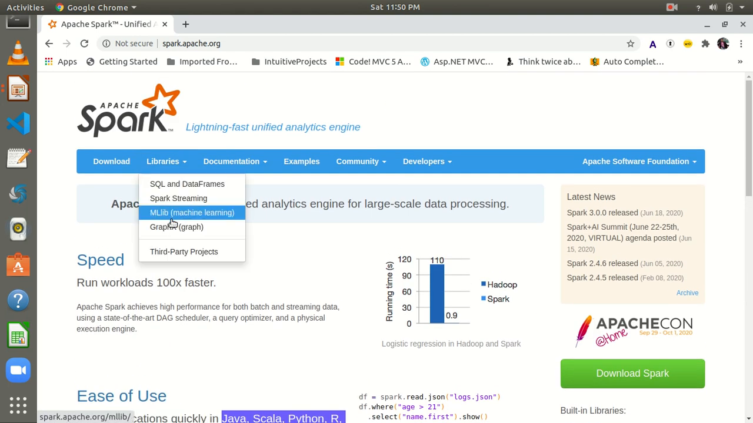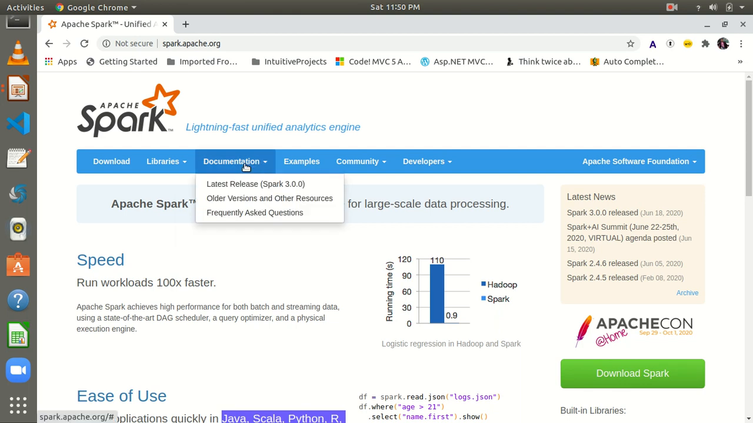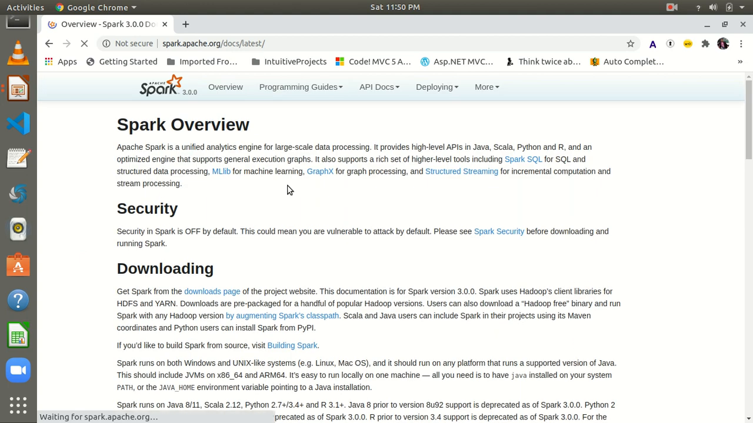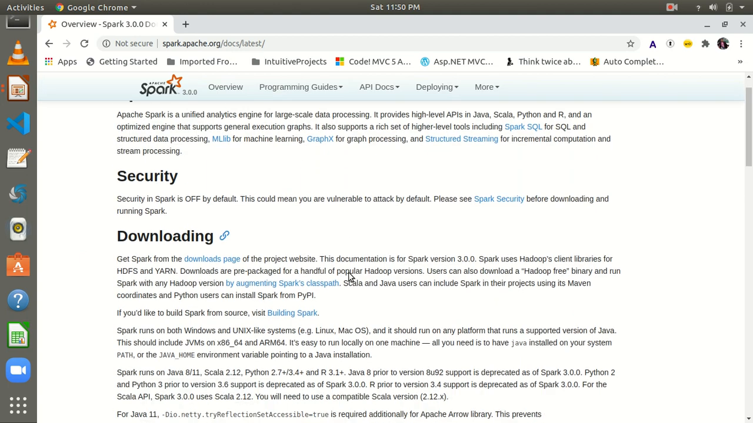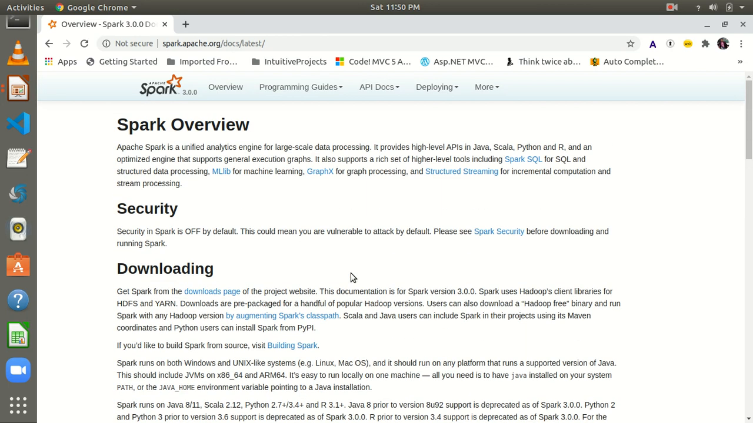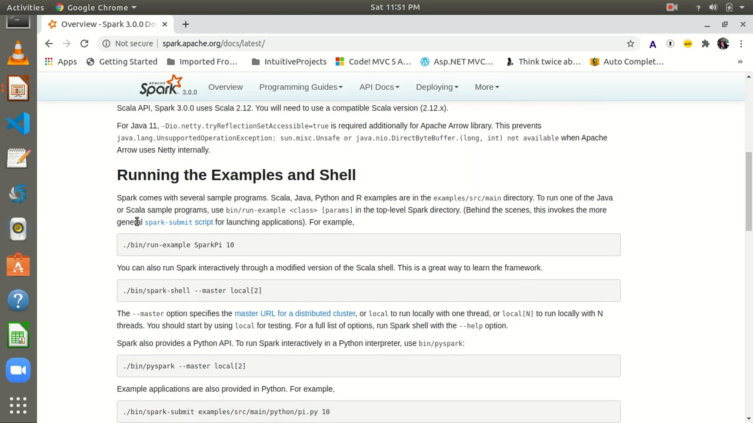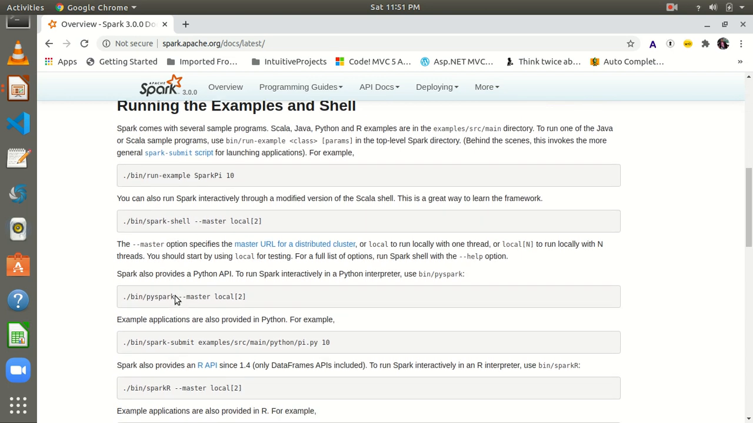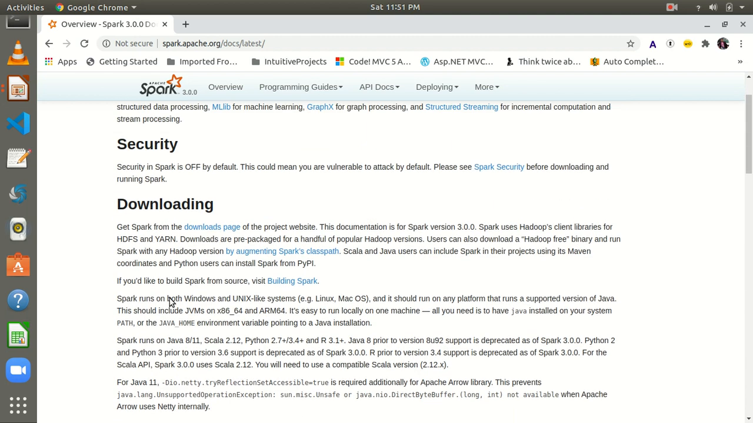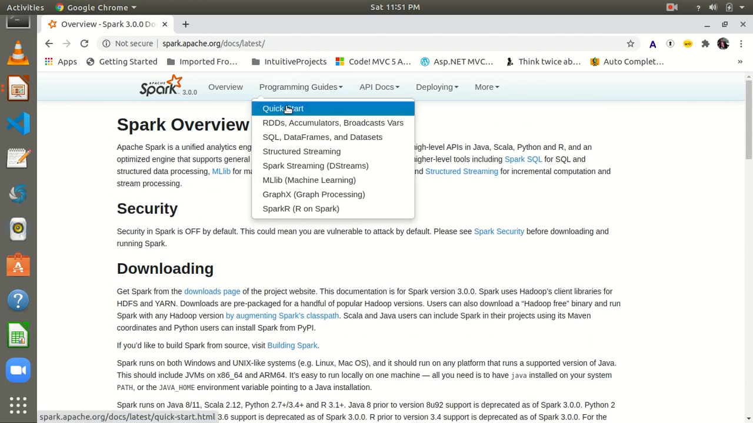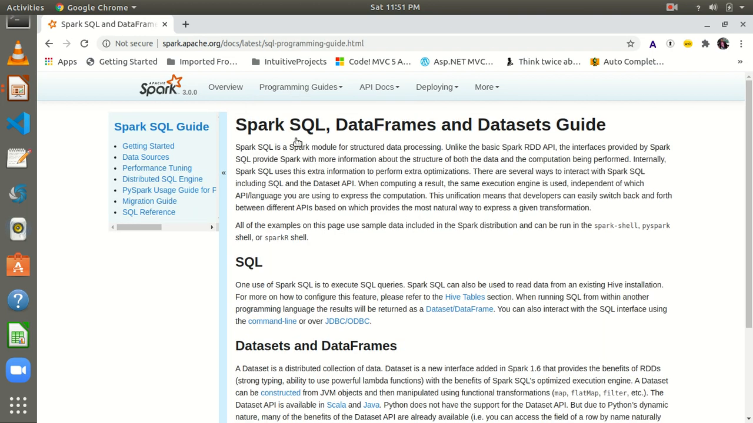So moving ahead, let's move to the documentation. The latest release of Spark is Spark 3.0. You can read a lot about the latest Spark overview, how you can download it, how you can run the Spark shell, and all those things. So let's go to the programming guides. Let's say we want to learn SQL, DataFrames and Datasets. Here you can click Getting Started.